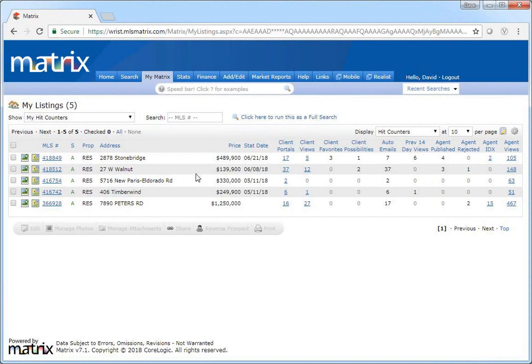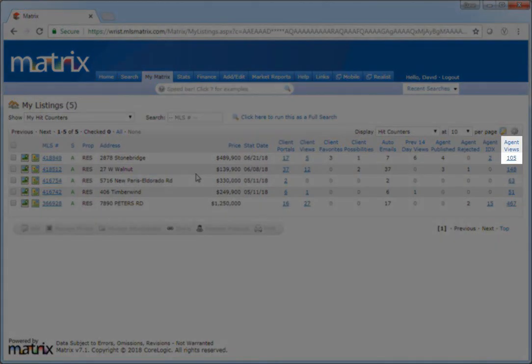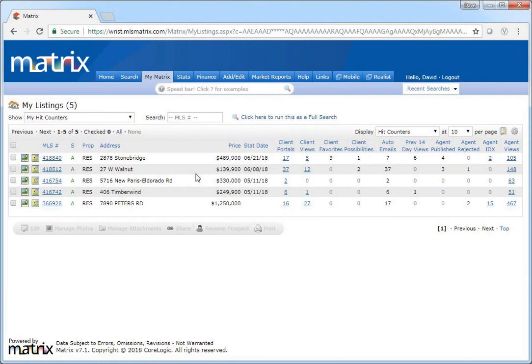And finally, the agent view column represents the total number of agent full display views from within Matrix. And these views are not unique, so assuming the same buying agent looks at this listing 10 times, then this total will increase by 10. Also, Matrix does not show the actual names of the agents who have viewed this property, but rather lets the buying agent decide for themselves if they'd like to contact the listing agent for additional information.